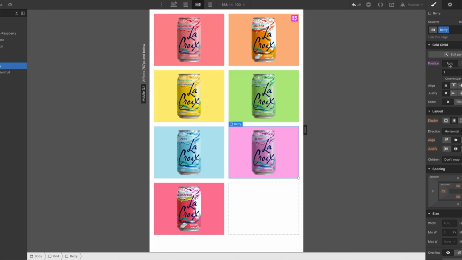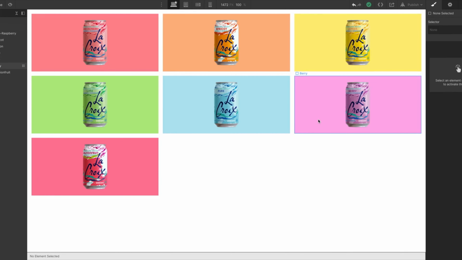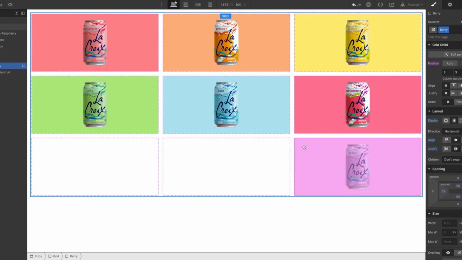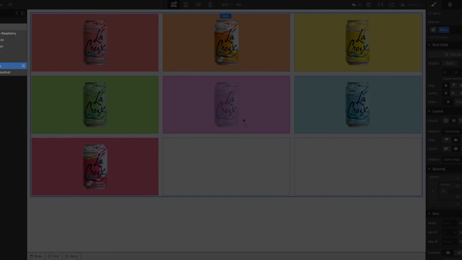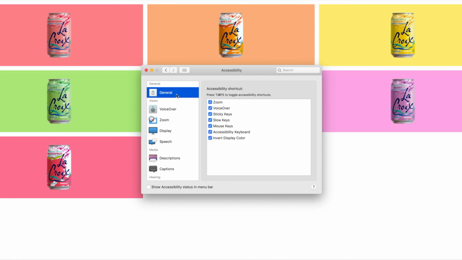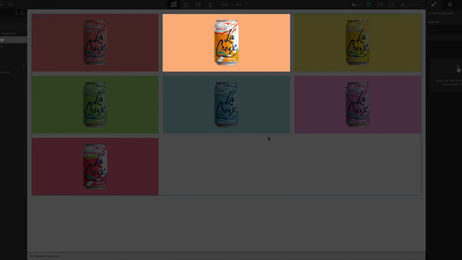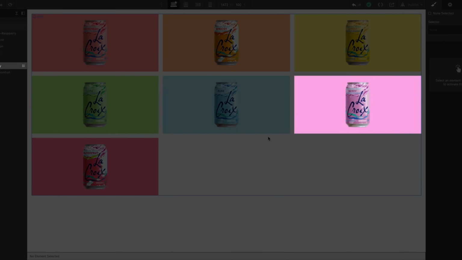Now, one thing to note about manual position, if you're repositioning an element visually on the canvas, if you're moving it around inside the grid, it has no effect on the actual document order. Now, why is that important? Well, if you're tabbing through or using a screen reader like VoiceOver, by default, it's going to follow the order you see in the navigator, the document order.